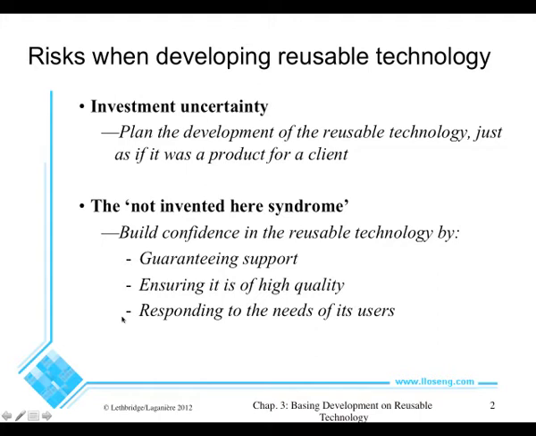Another issue is investment uncertainty. You want to plan to reuse just as if you were investing money in the stock market. You want to really make sure that the people who are going to be supporting your product are in fact going to continue to support it over the long run. You want to have confidence in them. You want to do due diligence to make sure that this is something which has the potential to last for the long term.